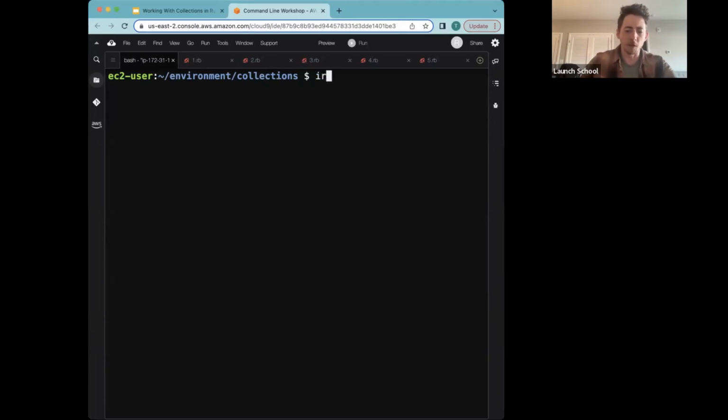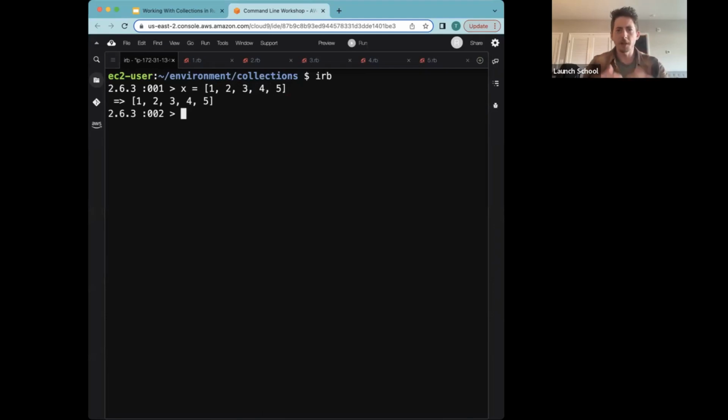So like I said, I'm just going to jump into IRB here. And again, this allows me to type some Ruby code and run it without having to save a file and then run a file. So let's say we have a variable X, and we want to assign it to an array containing the numbers 1 through 5. We could just easily do something like this. We have our brackets, 1, 2, 3, 4, 5. Hit enter, and there we have our array created. We now have an array full of the integers 1 through 5.